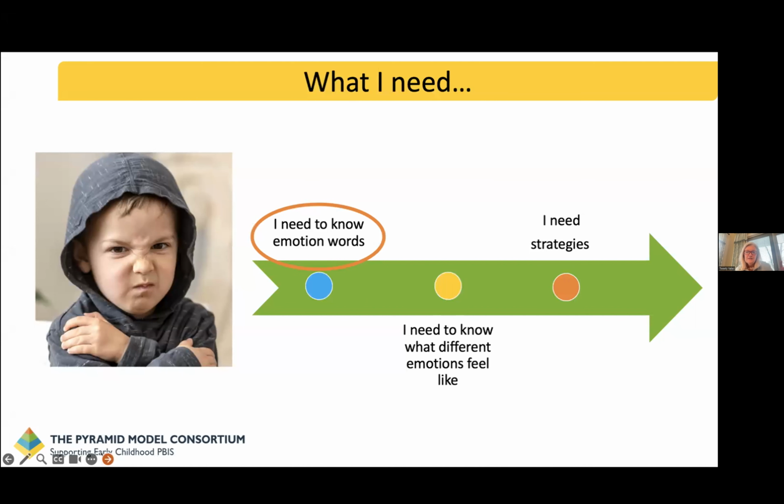Where we focused on needing to know emotion words last time, this time we're going to keep building on that. As we teach emotion words, we also want children to start linking those words with what the emotion feels like in their body. So they can start anticipating, uh-oh, I'm starting to get mad, or I'm super excited. They can recognize it and link the words with the feeling. And once they do that, they need strategies. What do they do with these emotions and feelings they're having?